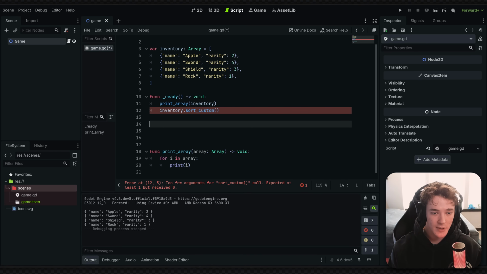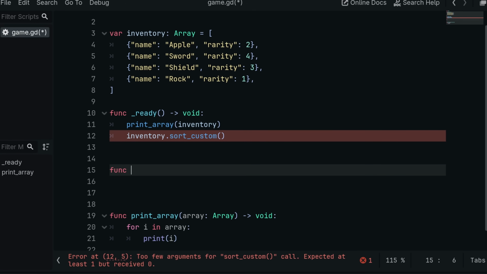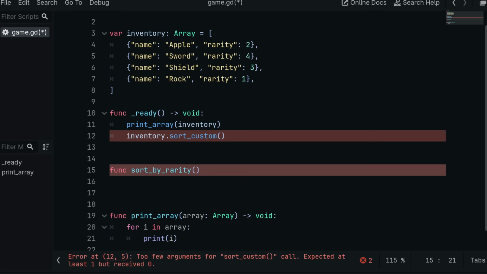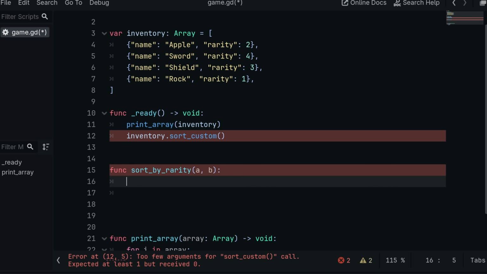And a custom sorter is literally just a function, so I'm going to type func, and I'm going to call this one sort by rarity. Now, the only requirements for a custom sorter is that it needs to have two arguments. So the first one is going to just be called A, and the second one is going to be called B. We don't really need to statically type these because the entries of the array could be really any type. So we can just leave it like this, and then we'll open this function up.